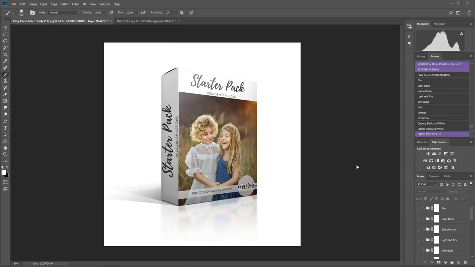Photoshop Action Starter Pack. Now, this is the most popular and least expensive pack over in our shop, and I didn't have a video tutorial of it. So for those of you asking, here is how to use and what these actions look like.